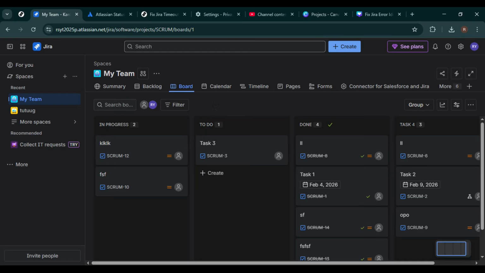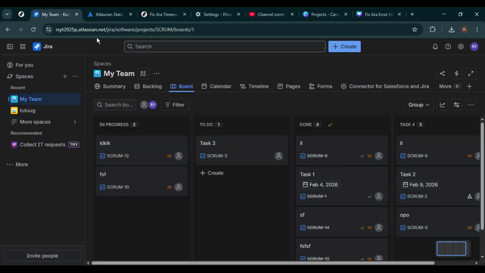Alright, let's get started. The very first thing you should try when you see a Jira timeout error is simply refreshing the page and retrying the action. Sometimes Jira times out because of a temporary connection hiccup or a brief server delay. Go ahead and refresh your browser, then try opening the same board, calendar, or issue again. In many cases, this alone fixes the problem instantly. If refreshing doesn't work, move on to the next step.